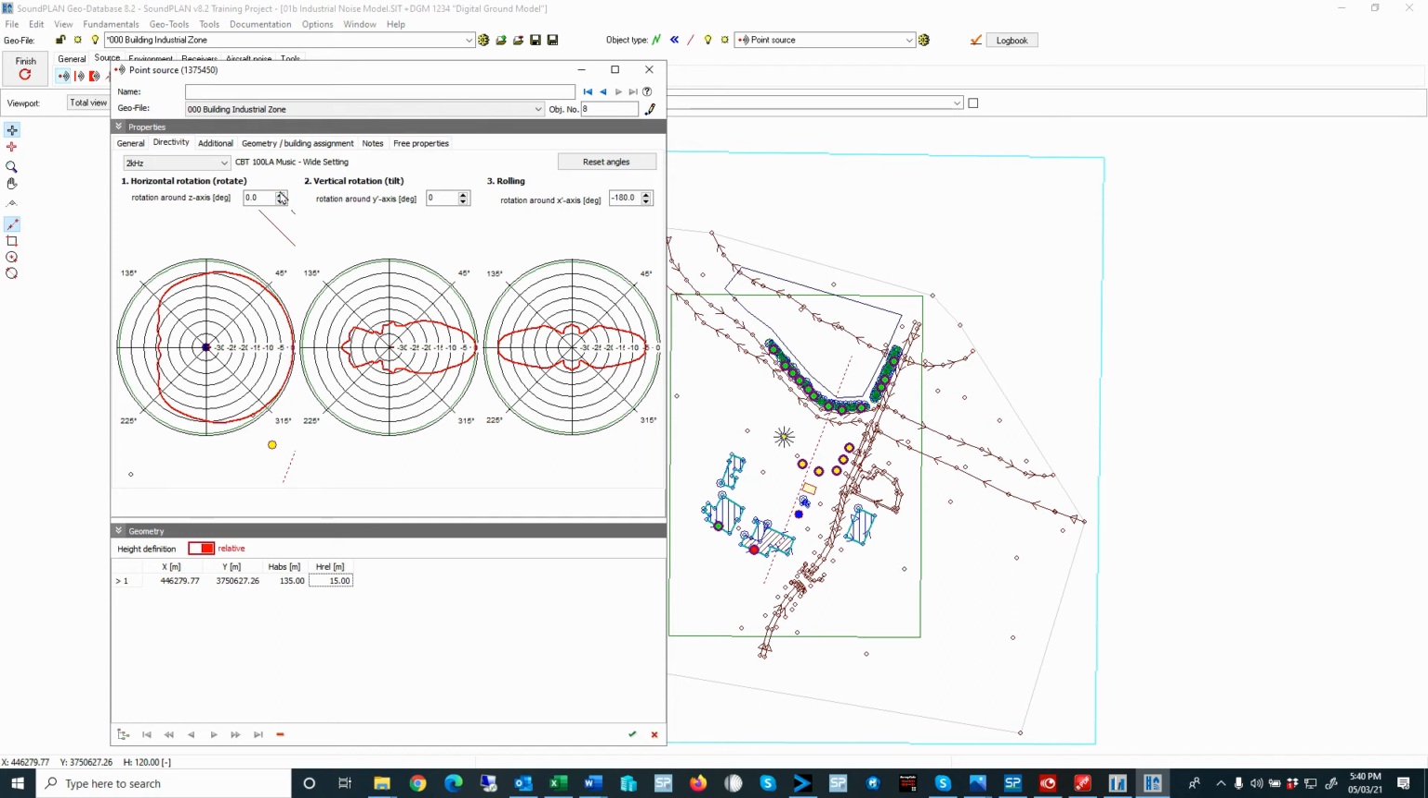And then we can rotate that again. Let's say we rotate that to 90 degrees. So now this source is pointing to the north, right? Here we can see it's now pointing to the north. If you want, we can point it a little bit downwards towards the ground.